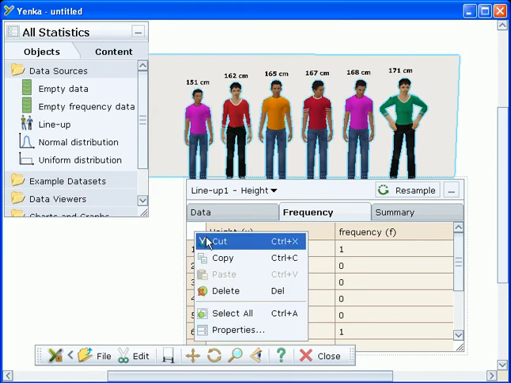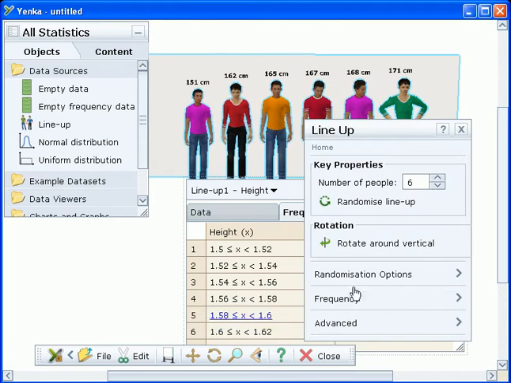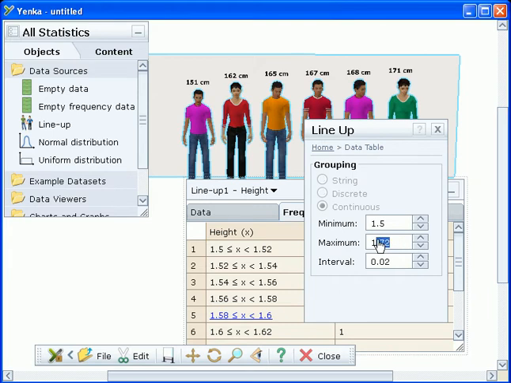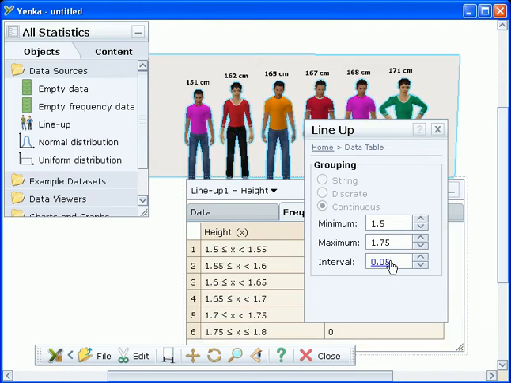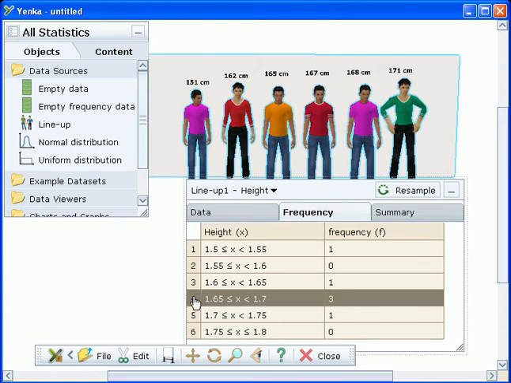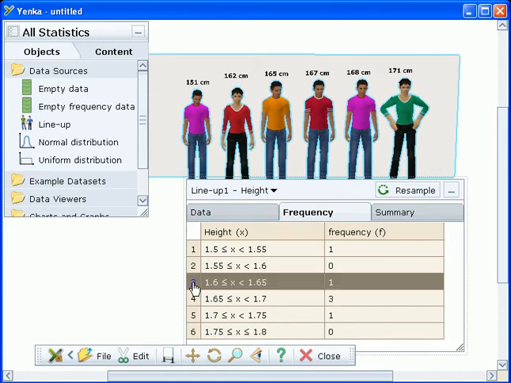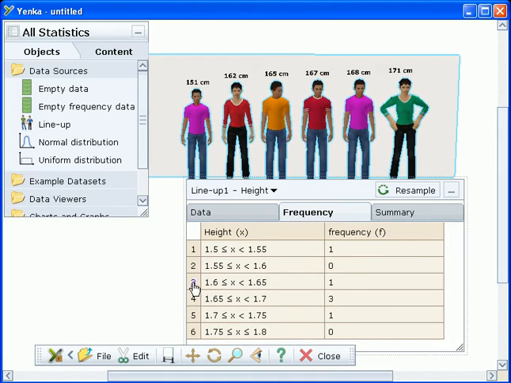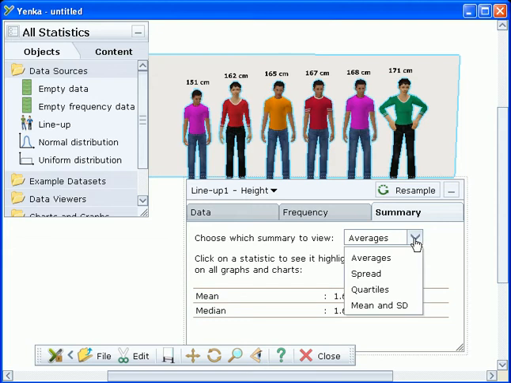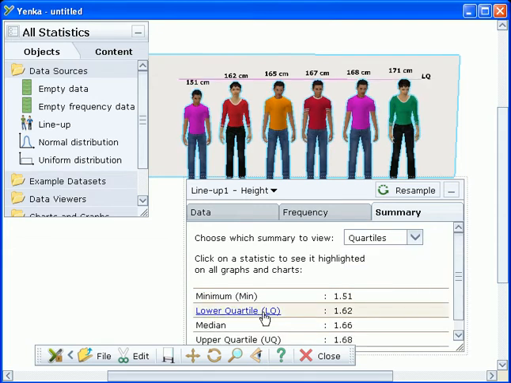The bands can be edited so that they group the data exactly as you wish. Clicking on a band highlights it and makes all of the characters who fall into that band step forward. Yanka Statistics also shows you a summary of the key statistics and measures from your data. Clicking on one of these highlights it on your lineup.